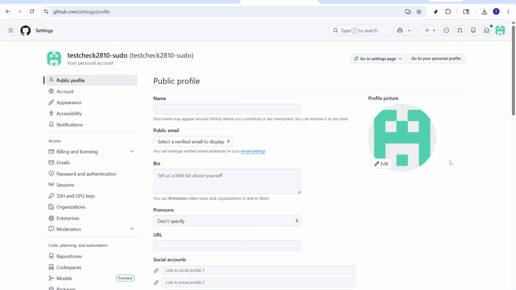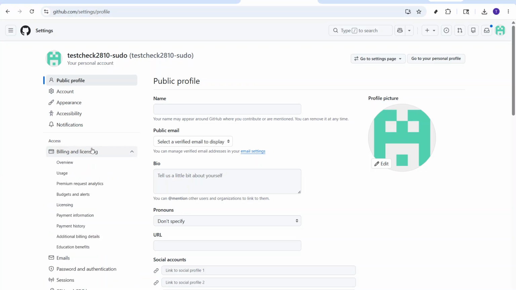On the Settings page, notice the sidebar on the left-hand side. This panel is your gateway to managing different aspects of your GitHub account. Look for the option titled Billing and Plans. Once you find it, go ahead and click. You are now on the page where the magic happens in terms of managing your subscription and evaluating plans.